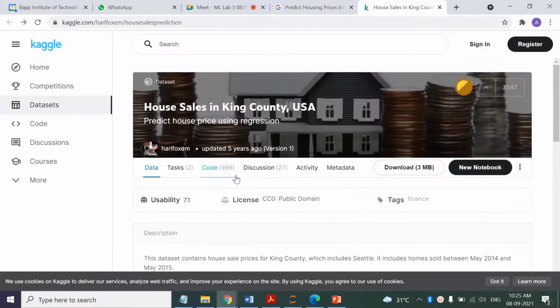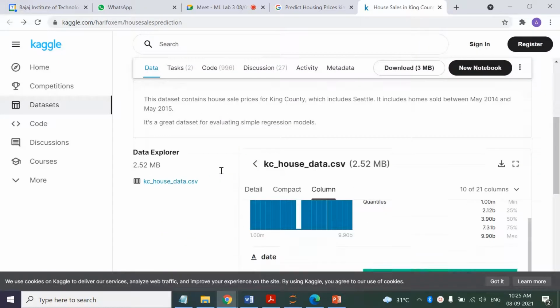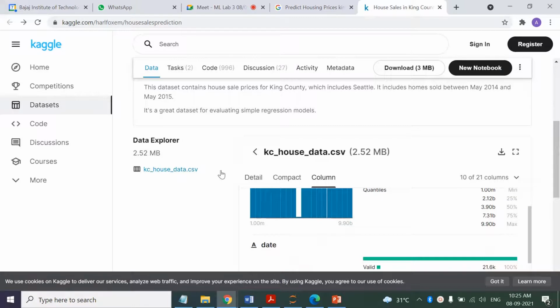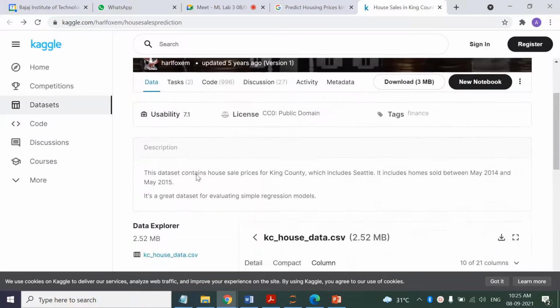Now, first thing would be to understand this dataset. What data is this dataset storing? So here we have house sale prices of King County, of this period. There will be some houses sold, right? This dataset contains the prices of those sold houses.